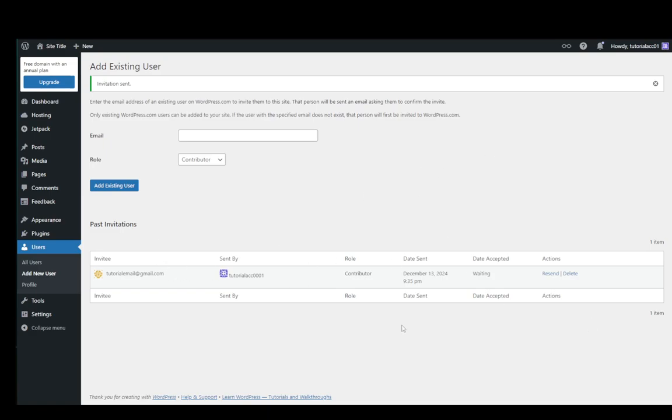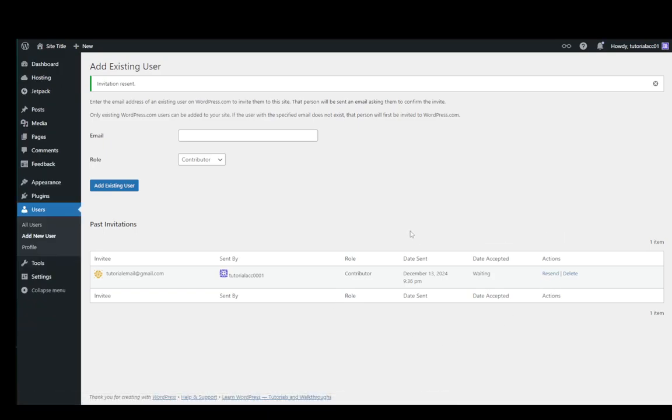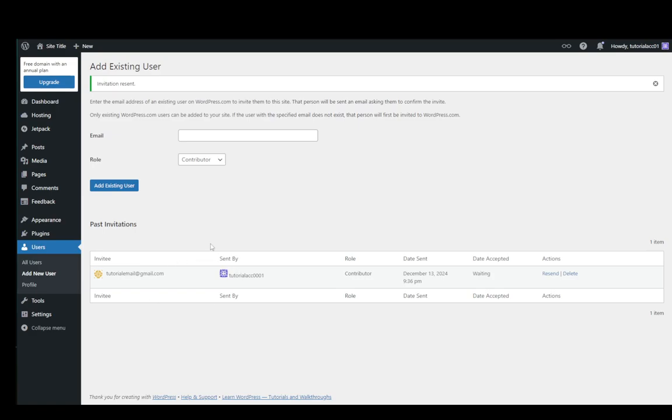If they don't get it, they can check their spam or other folders on their inbox. If they can't find it still, just click the resend button, and that should resend the invite. And once that's done, they should be able to see it either in their spam or in their inbox. If not, then just wait for a couple of minutes, 15 to 20 minutes, maybe even longer, for the invite to arrive. And if it still doesn't, then I'm really not sure how to fix that.